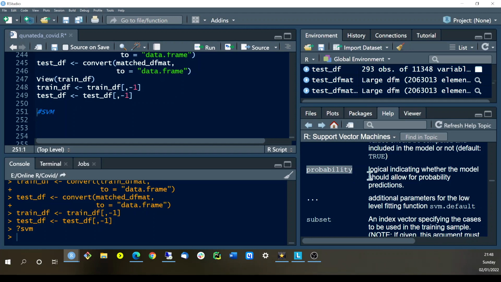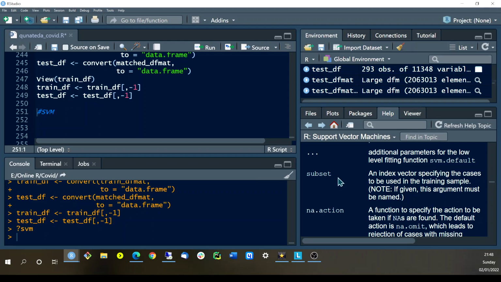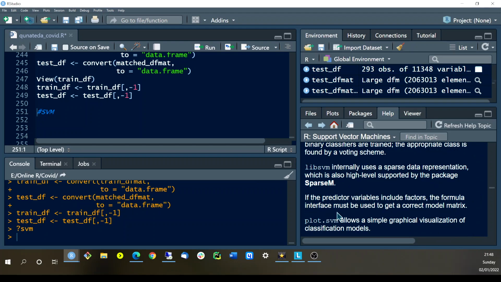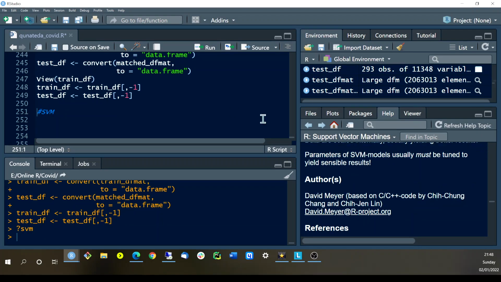But if you set this probability as true, then you let the algorithm calculate the probability, and finally you can use that probability to do ROC curves. There are so many other functions. I advise you to look at the functions of the package, the tutorials, and also the PDF version of the package, so you can have detailed explanations. And these are the authors; David Meyer is the author of the package.